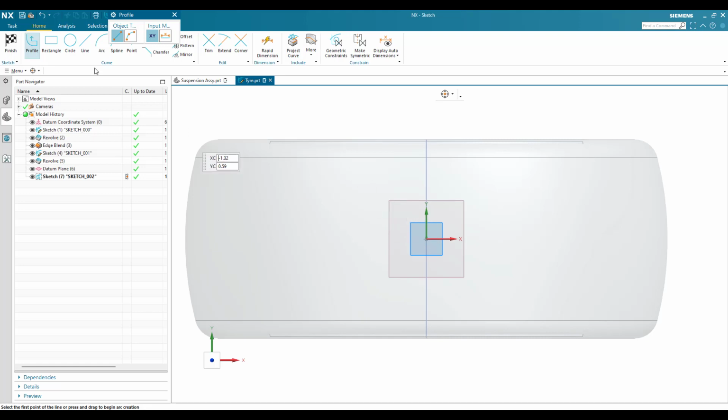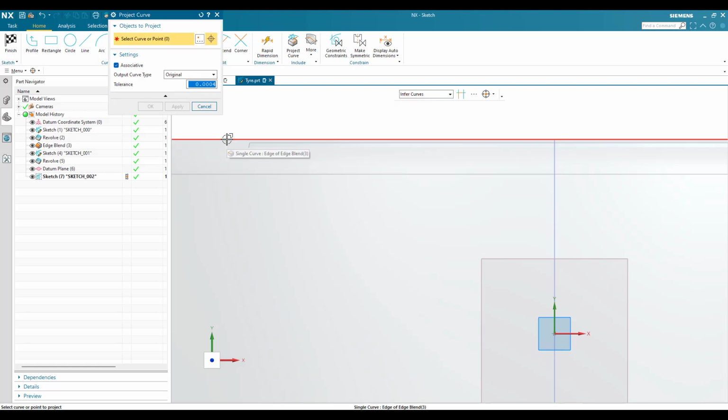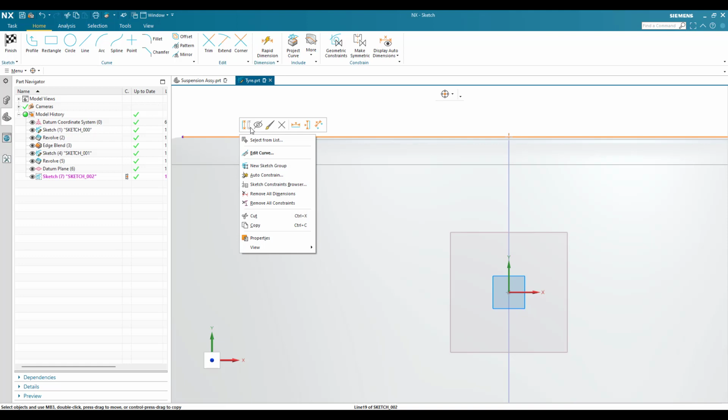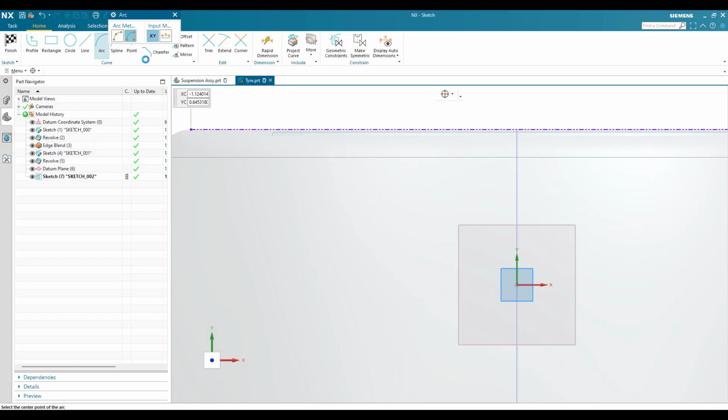So what I'm going to do is I'm going to go to an arc here. Before going to an arc, we need to project this curve. So go to project curve and select this curve, click OK, and let us make this as a construction line. Okay, so now let me go to arc. So this arc should start from this point, and it goes along here.